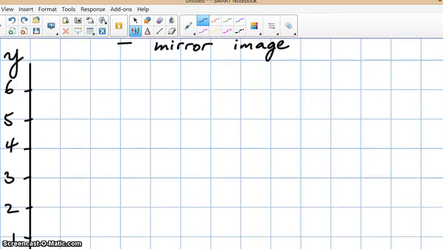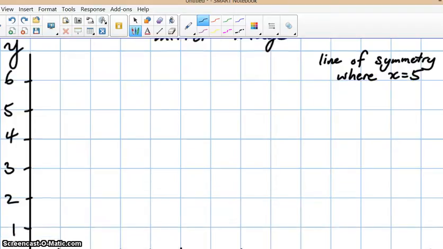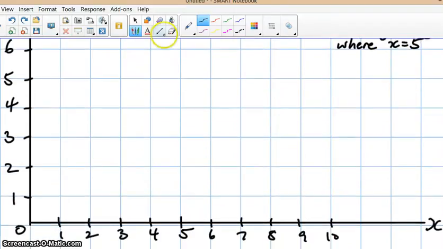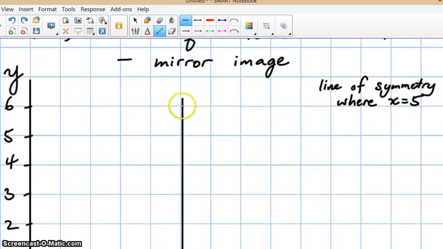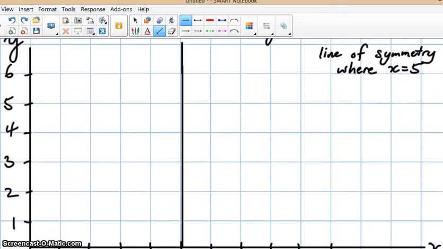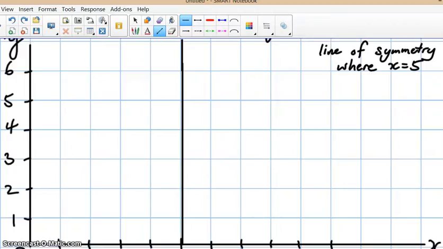So again, I'm just going to jot down up here, line of symmetry where x equals 5. Okay, so what I mean by that, it's going to be a vertical line of symmetry on our graph. And I'm just going to draw it up as far as here. Now again, go up to 10 on your y-axis, but for the purposes of this video, I'm only going to go up to 6 here. Okay, so where x equals 5 on the x-axis, we're drawing a line of symmetry.